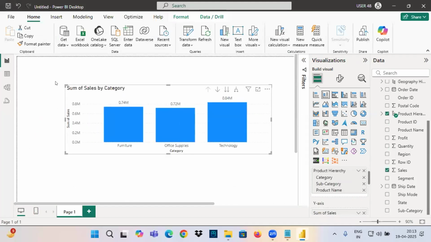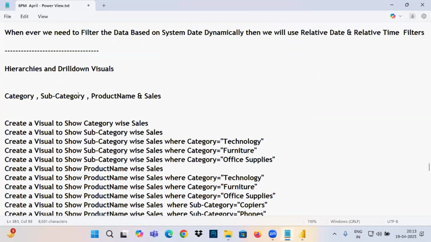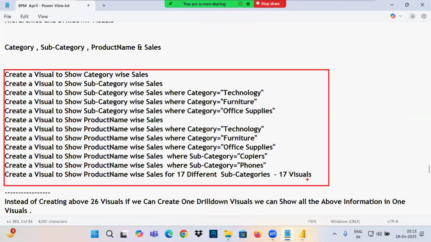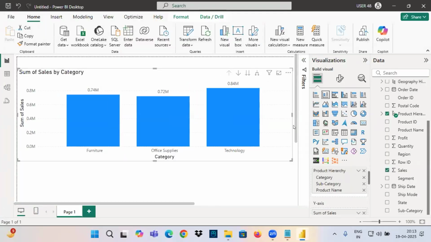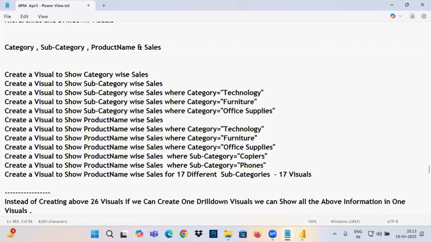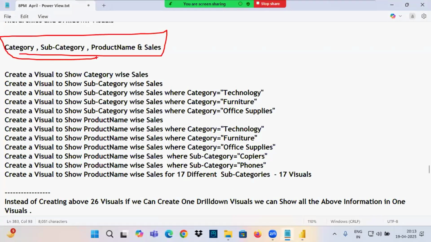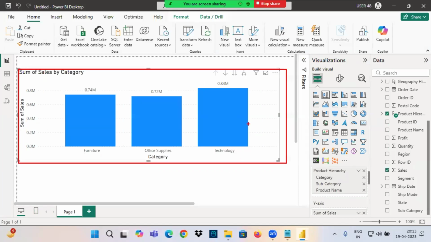Now, let me delete the first visual to get more space. Let's give more space to this drill down visual. In this drill down visual, out of these 26 visuals, what is the first information? Category wise sales. Are we able to see that category wise sales now? Yes. What is the next information, from these 4 columns? Subcategory wise sales. That subcategory wise sales you can also see in this visual. You don't need to create another visual.